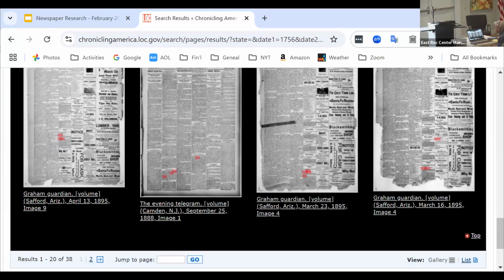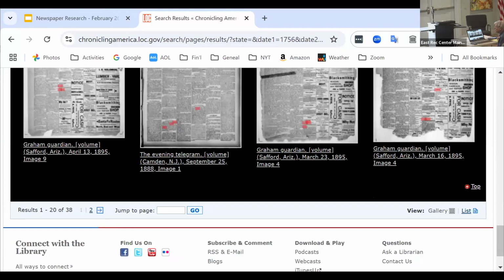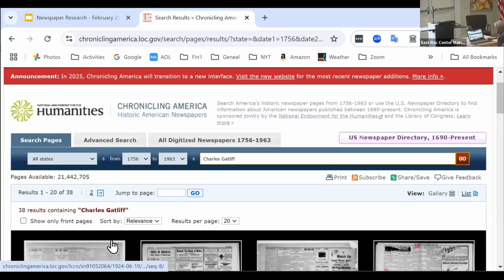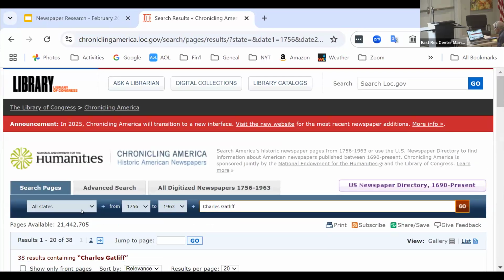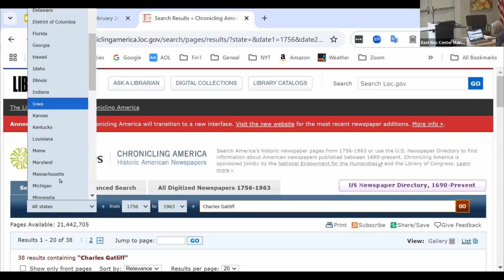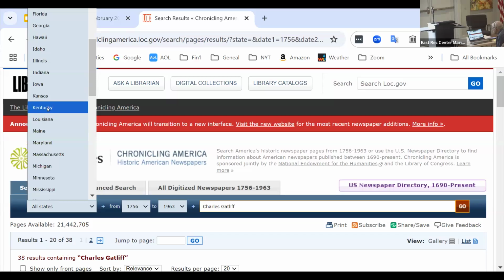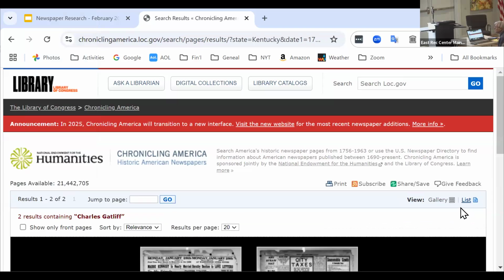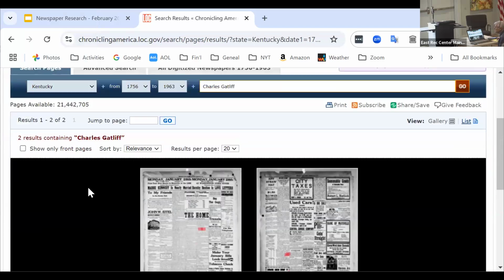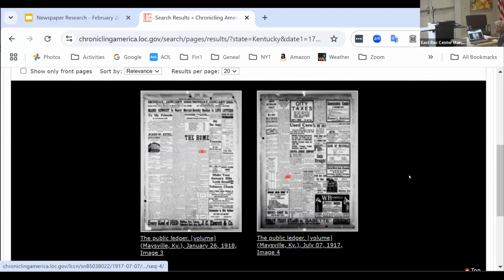Okay, well, I can go to another page, or I can try to narrow it to a particular state. Let me do Kentucky, because that's where my Charles was from. He's from Kentucky, and okay, I got two references. Let's take a look at whatever this one is.